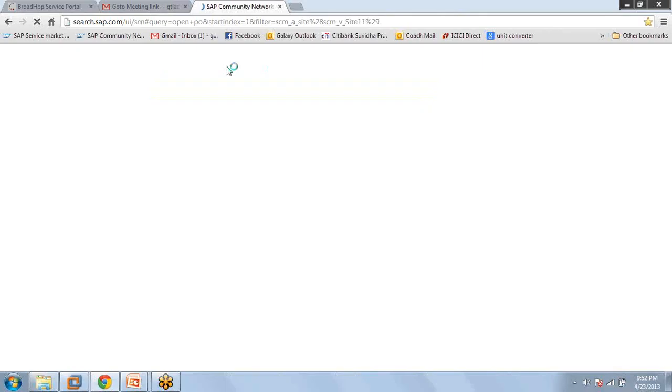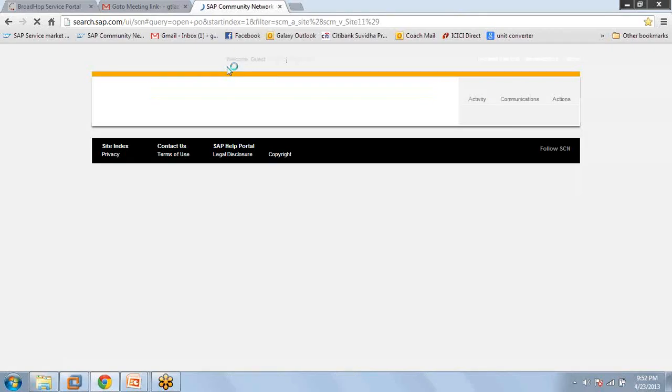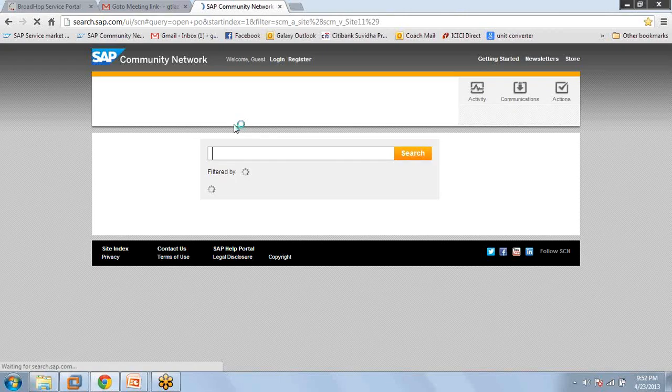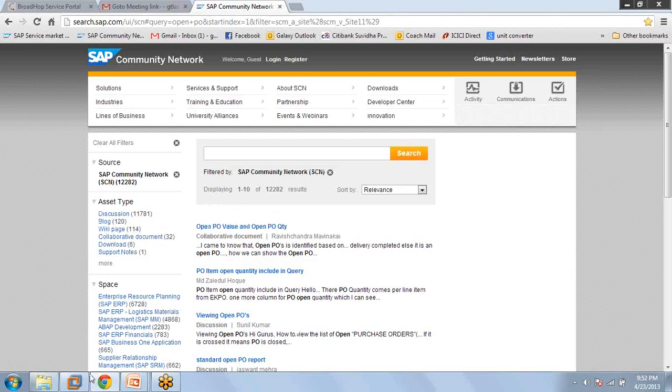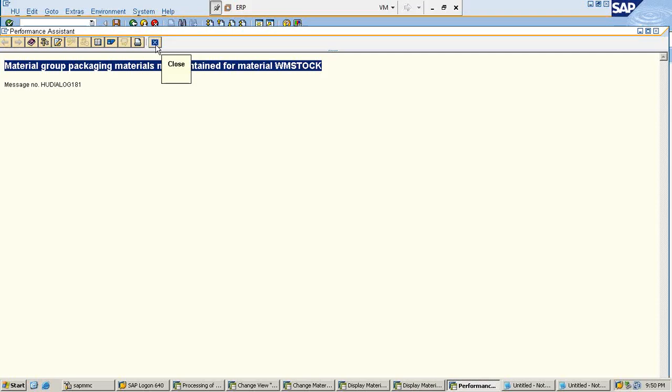Also, why is it asking for packaging first? I have made packing optional. Packaging material not wanted.